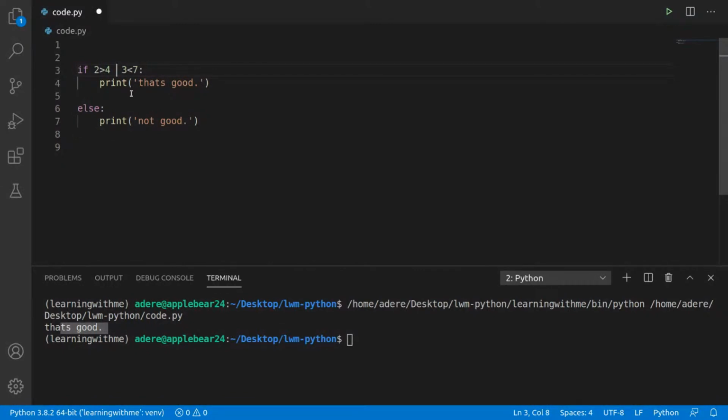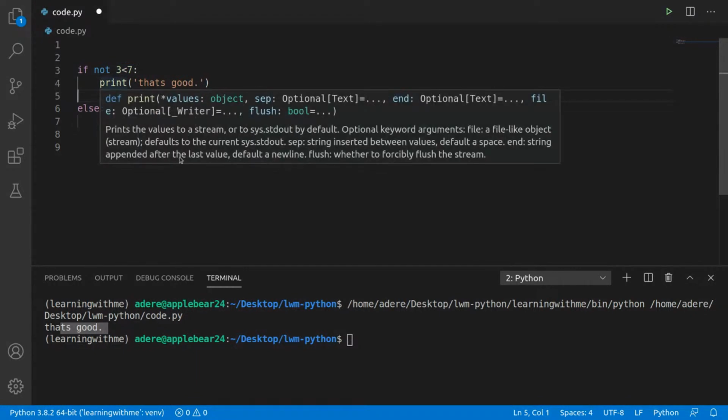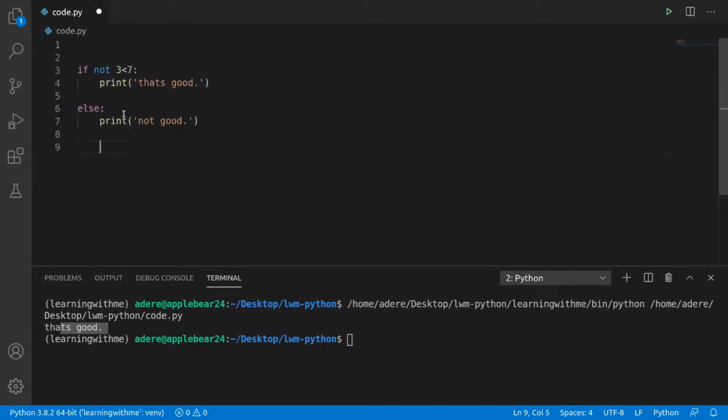Something we can actually do, or actually we're going to do that one right after. So for now, we're going to remove this, and we're going to say if not, and then the condition. So what do you think the output is going to be for this? What do you think we're going to see? What's going to be printed to the console? That's good or not good?